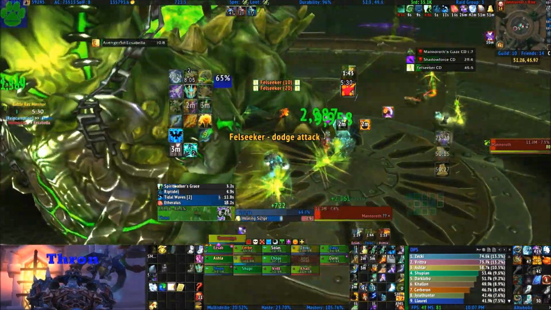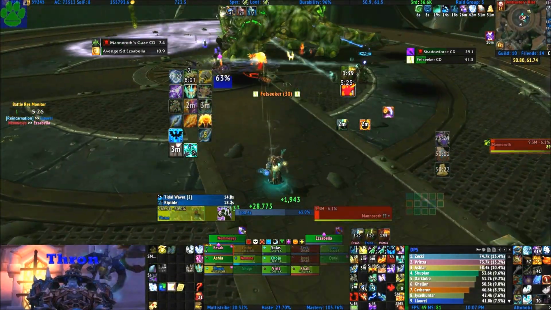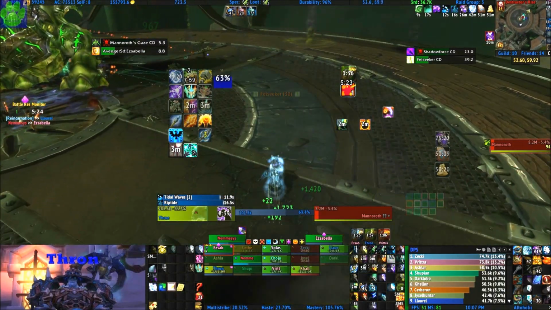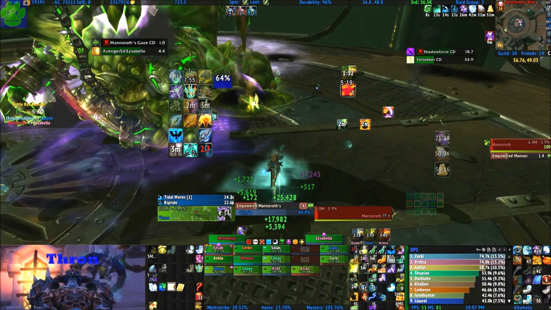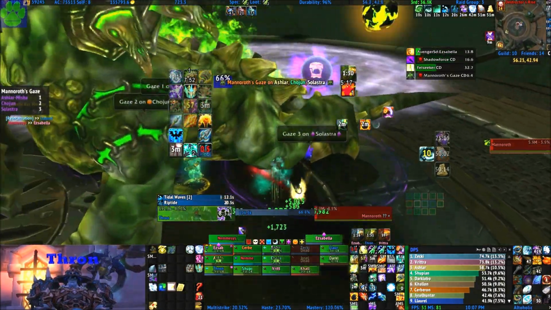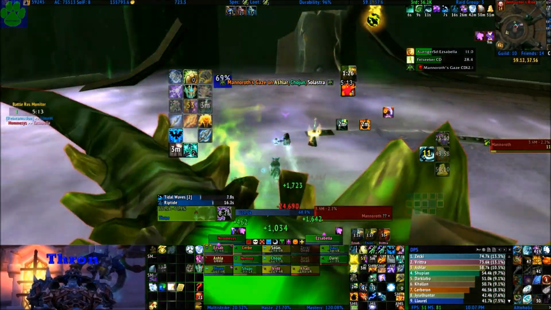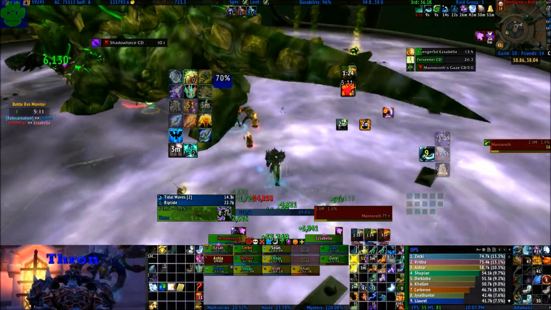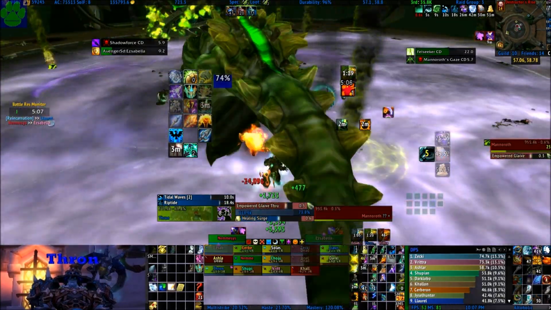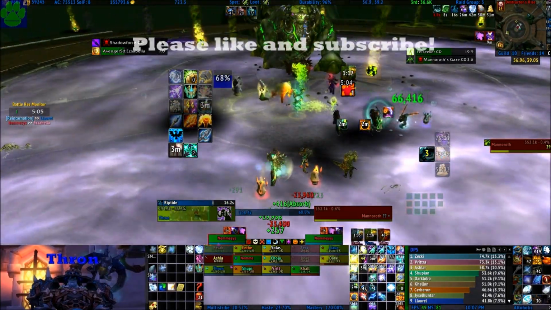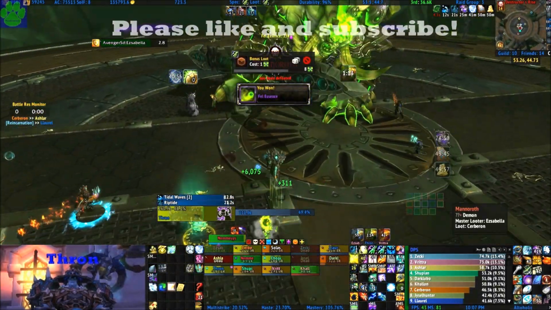By doing this, I'm able to keep up many people. And we're getting close to the end, and I can see that the boss is casting a spell, and right there I didn't move out of it in time. Luckily, I didn't die. There we go. Okay, the boss is dead.